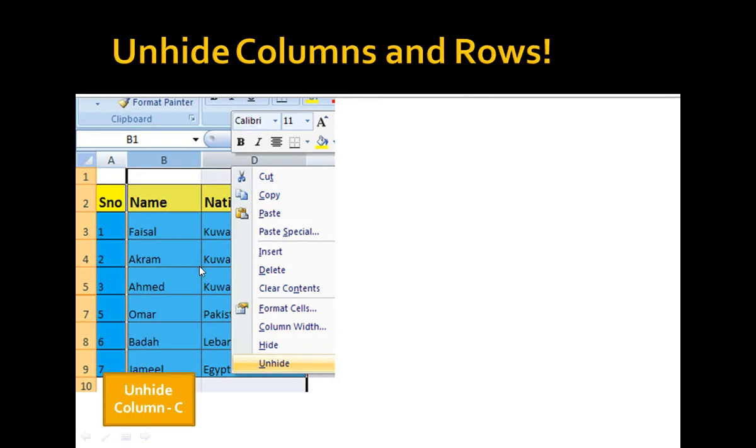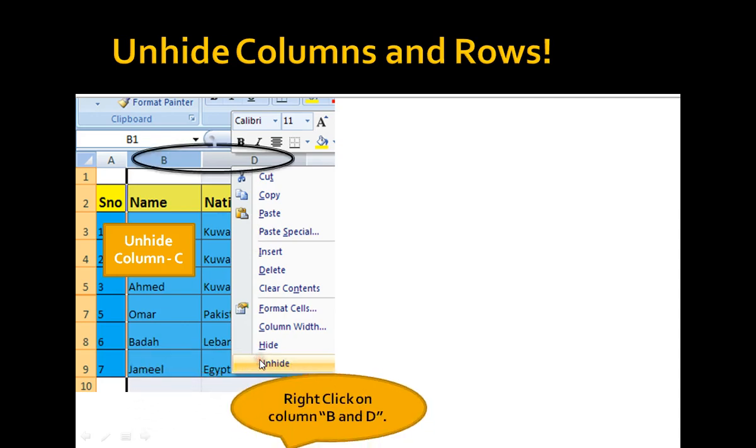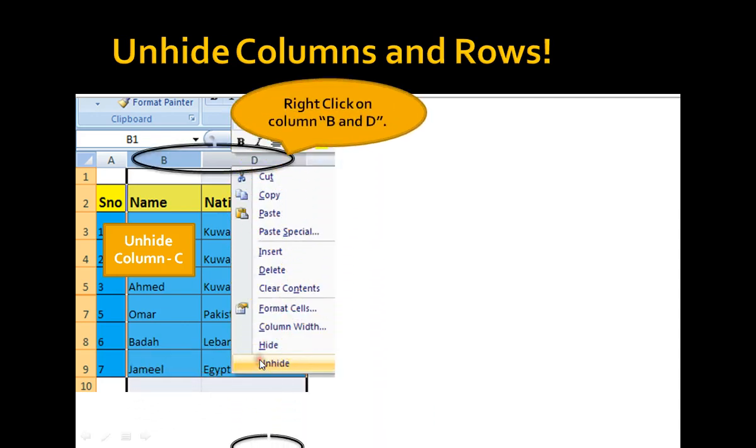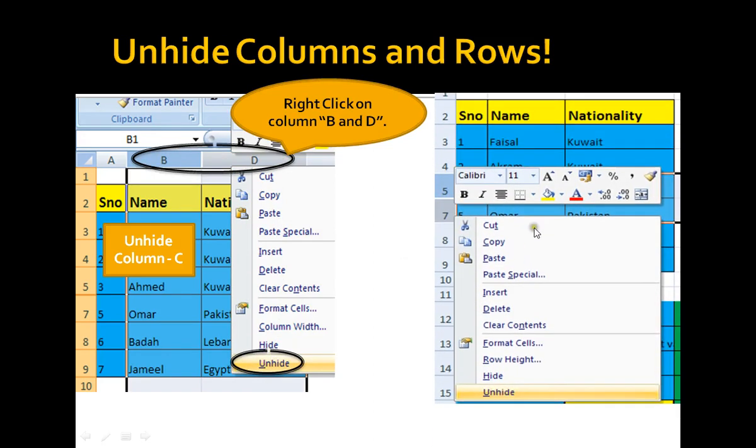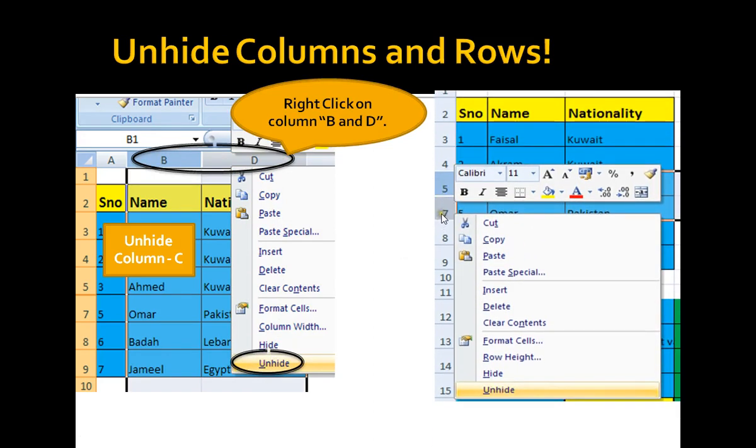How to unhide? Unhide column C. Click on B and drag it to D, or click on D, drag it to B, so that the columns to the left and right are selected, and then right click. You will see this pop-up menu. Choose unhide. In the same way, click on 5, drag to 7, or click on 7, drag to 5, so that you will highlight the rows above and below the one which is hidden. Now right click anywhere in these two. You will see this pop-up menu. Choose unhide.